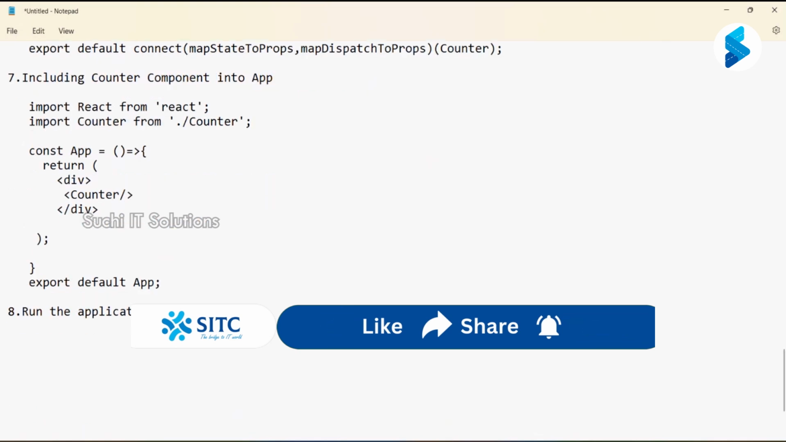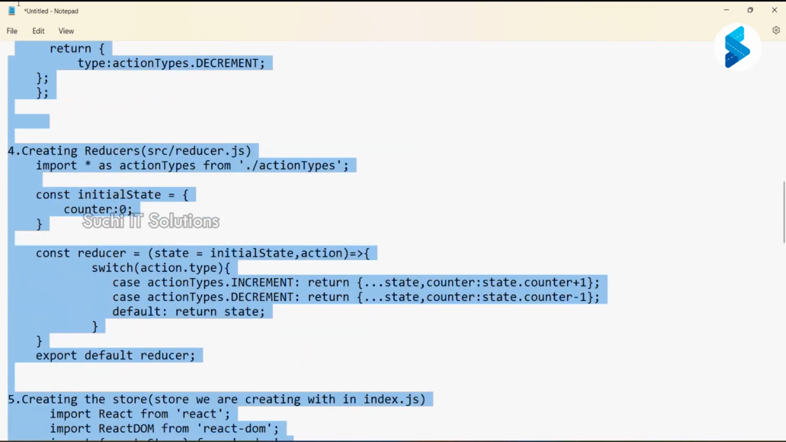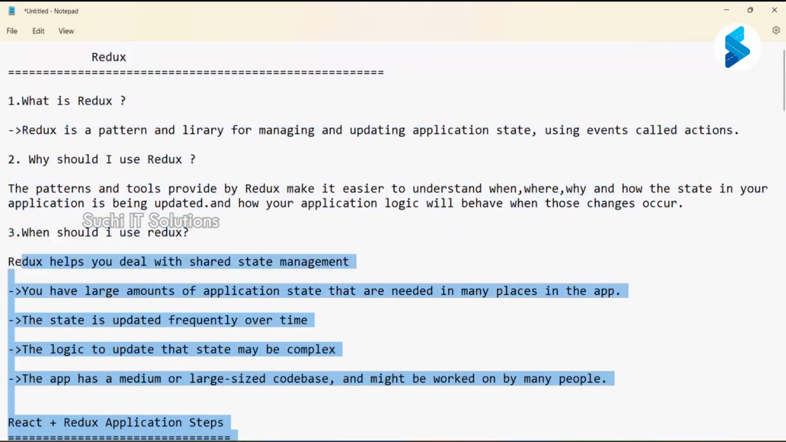If I want to test this kind of application in the command prompt, at the counter app level, we use npm start. These are the steps we need to follow to understand the Redux concept.